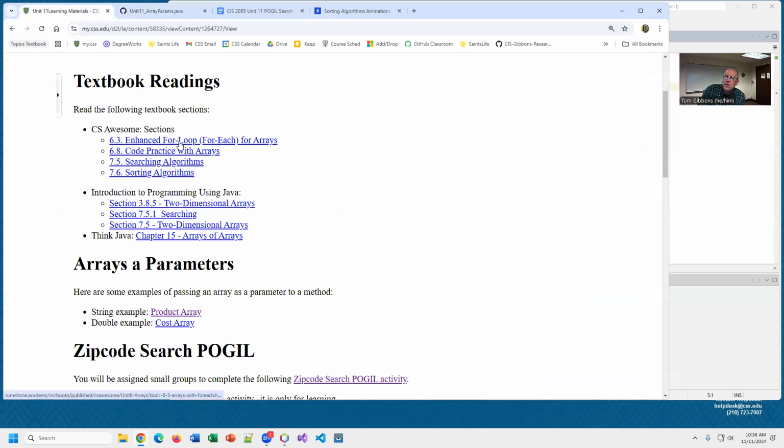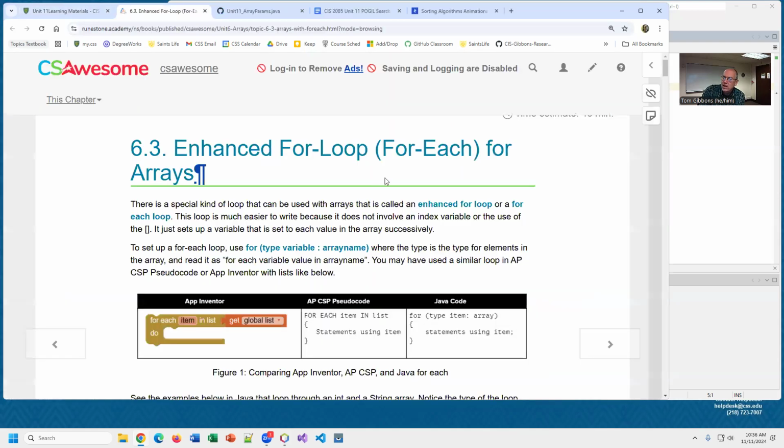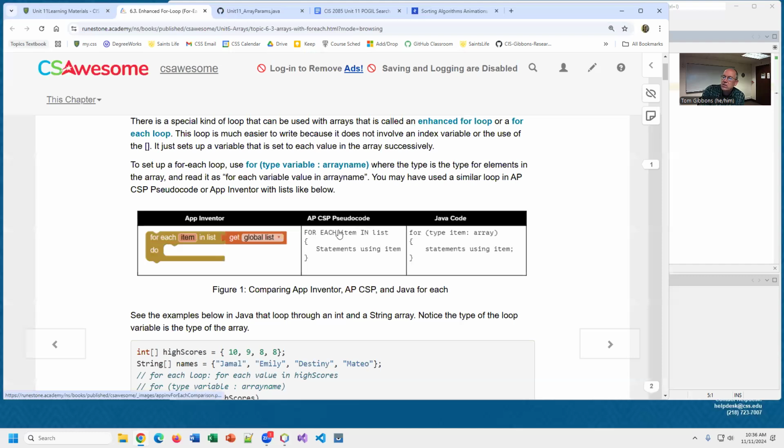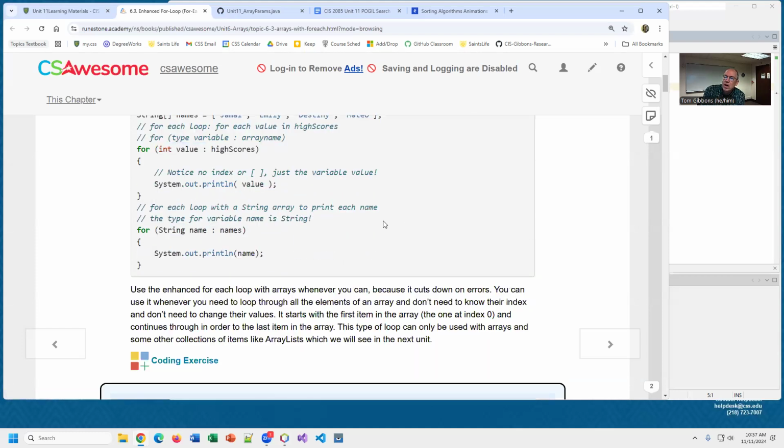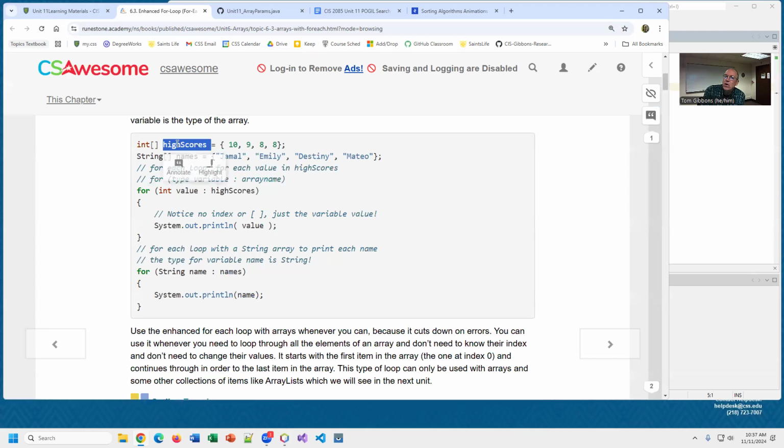So the textbook, the CS Awesome, goes over this here. And even though it's still a for loop in Java, in most languages it's a for each loop. So in C++ or C# and Python and so on, the loop is often a for each. But in Java, it's just for whatever the type is, and then the item, array, and we'll loop through each item in the array. For example, here we have a high score array.